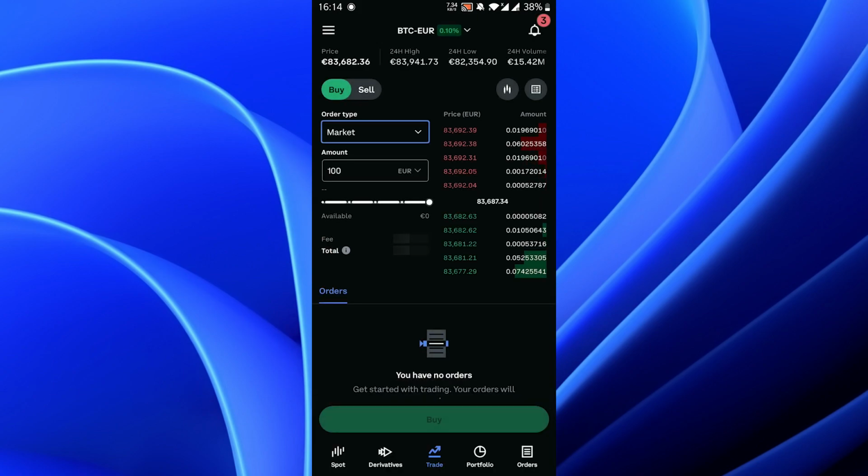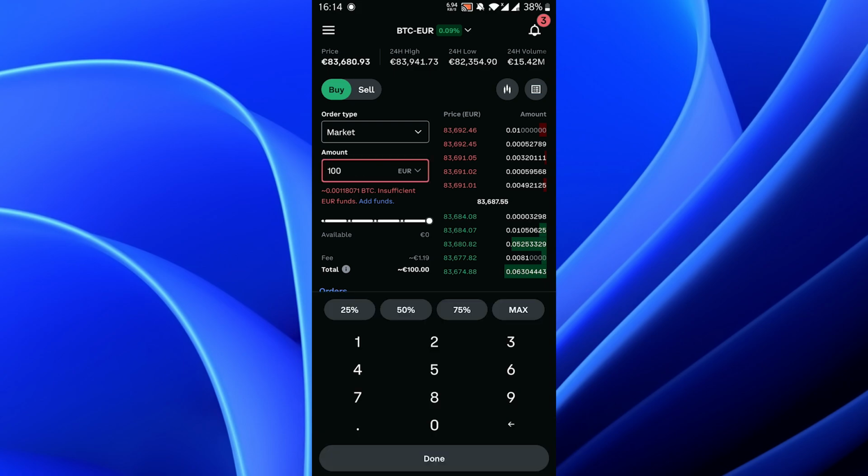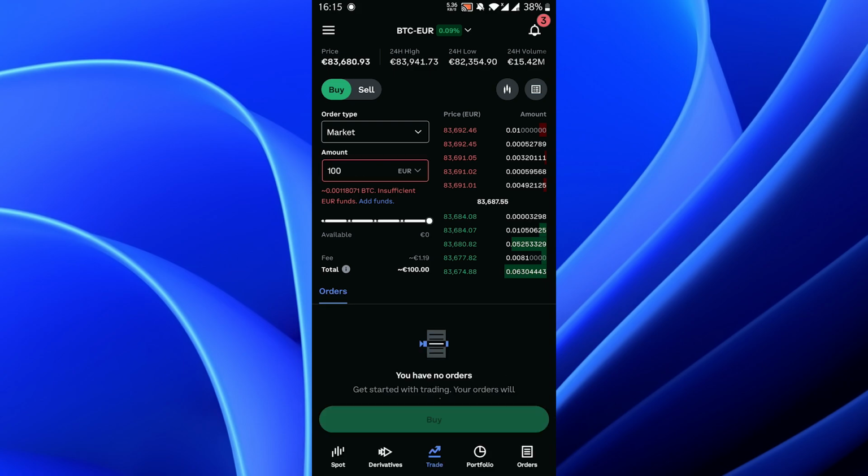The other type of order is market. Market means let's buy this cryptocurrency right now. I don't want to wait. So if you want to do this, click on market. And here again, you need to choose how much money you want to put in. So let's say I want to buy 100 euros. I'll type 100 euros. I'll click on done.